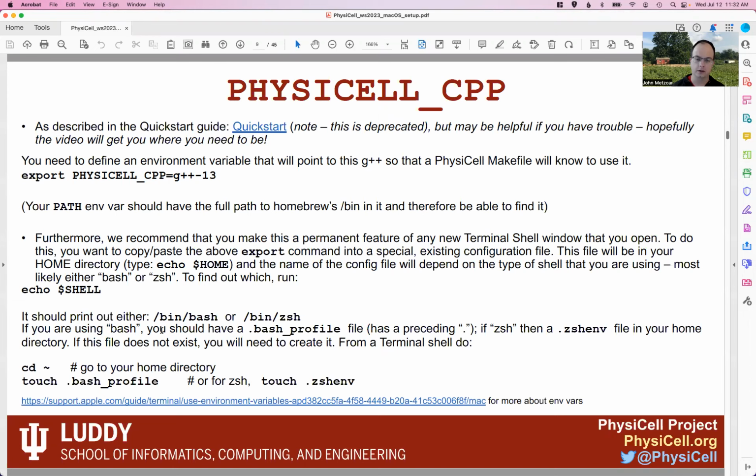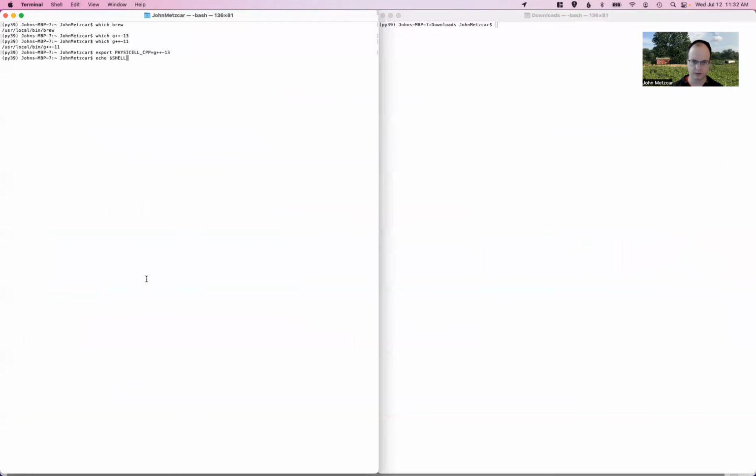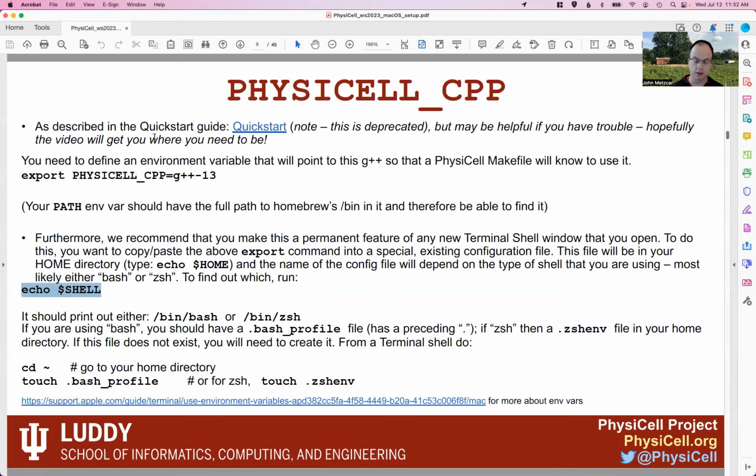In order to do that, you'll need to set up a bash profile file or a Z shell environment file. My computer is running bash as the default shell. You can see that here. Return bash. Newer Macs, the Macs now default to Z shell. So if you run this command in your terminal, you'll find out if you're running bash or if you're running Z shell. If you're running bash, you need a bash profile file. For Z shell, you need a Z shell environment file.